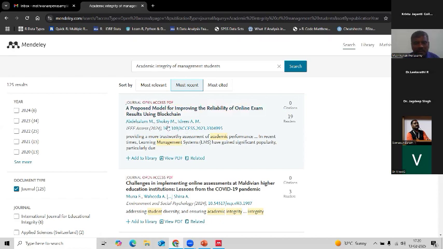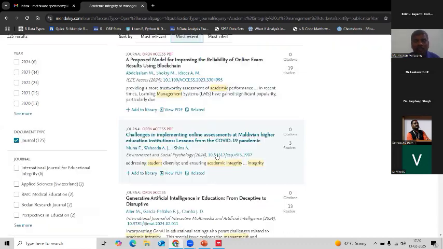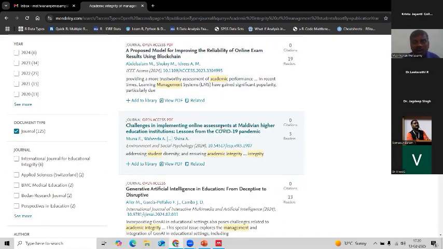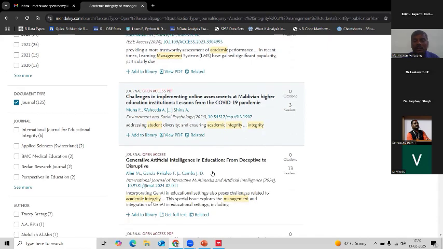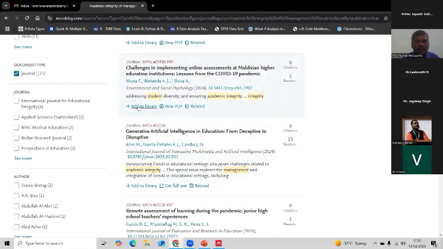This is the first reference, a proposed model for improving the reliability of online exam results. This is not relevant to me. Challenges in implementing online assessment. Challenges, they have some academic integrity challenge. Yes, I need this article. Then just below the reference, we have this add to library. Just click this add to library. This article will go into our online account.